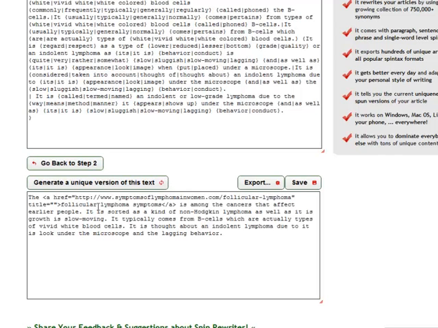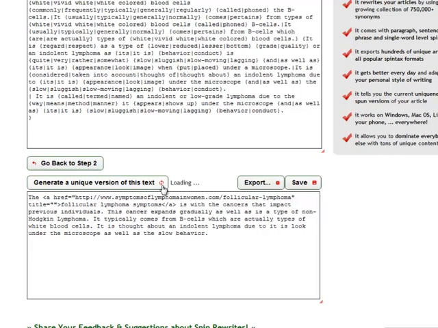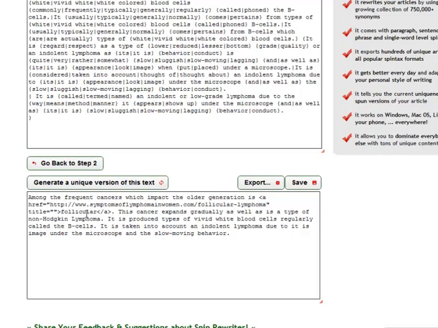Here goes one. Here's follicular lymphoma symptoms. And here you go. You got another one. See, we're just spinning it just to check it. Now this is the whole code, whatever, but wherever you post it is going to actually show the word. So there you go. That's how I get my phrase match. That's how I get my unique article wizards for cheap. That's how I recycle it.